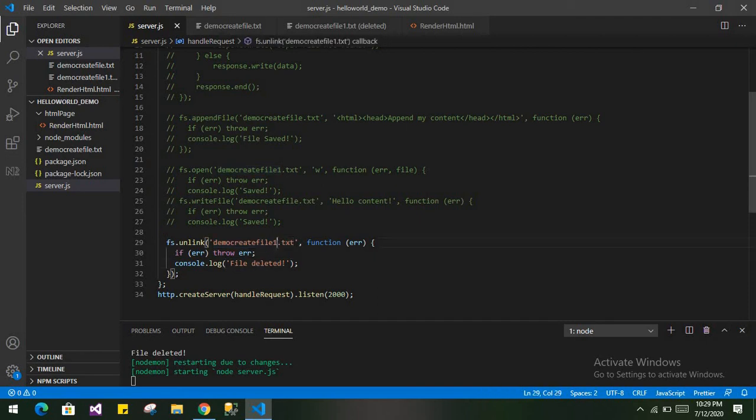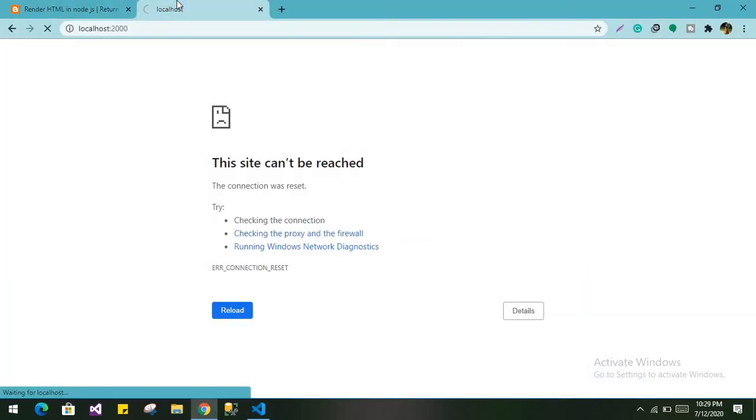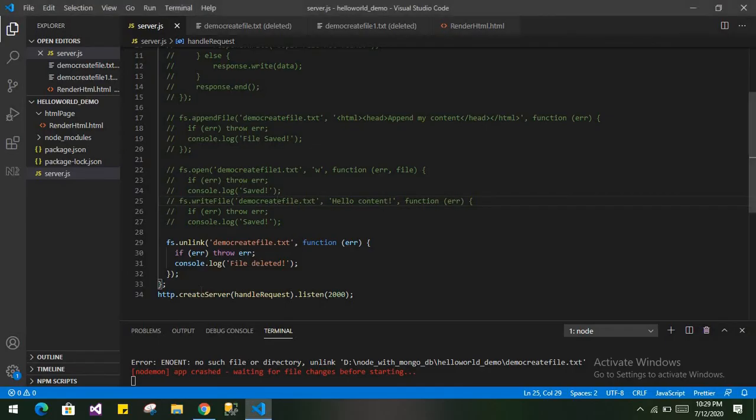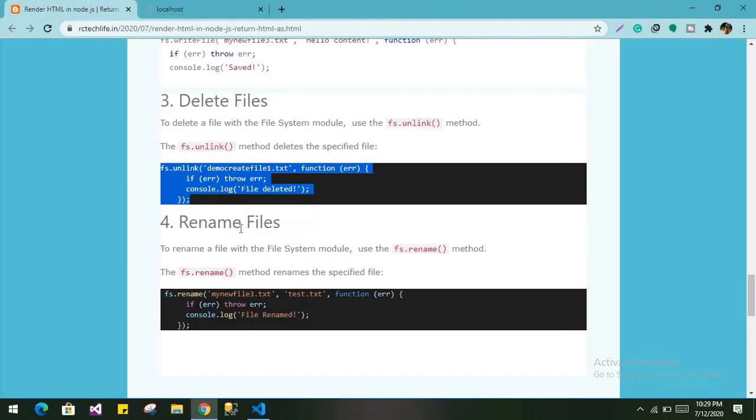Now I want to remove this file over here. Just refresh it and run your browser. You will see that your file is deleted automatically from here. So this is how we can delete our file.